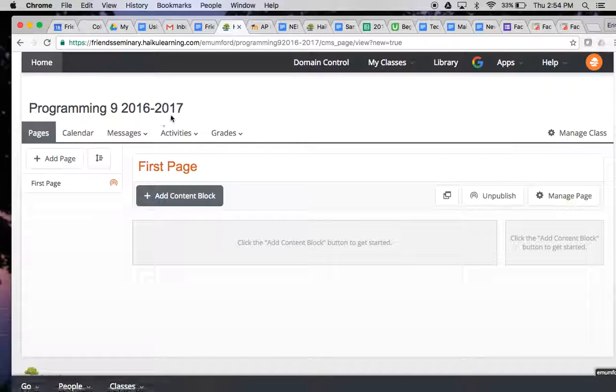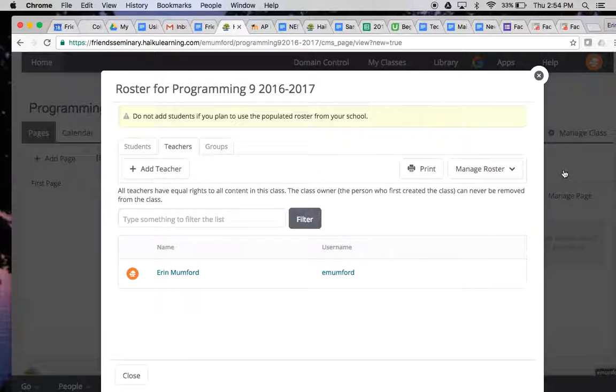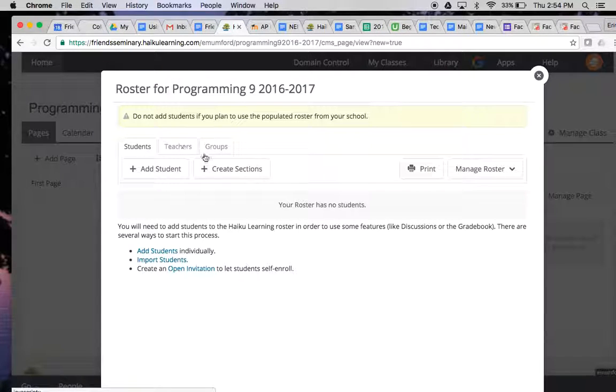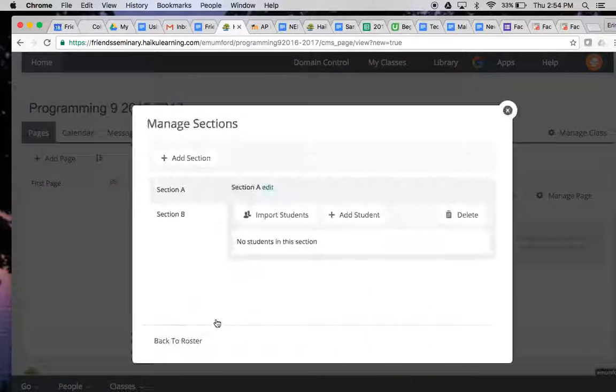And so now I've got this Programming 9, what I'm going to refer to as a master class, into which I'm going to import my rosters. So from there, I'm going to go over to the Manage Class menu and choose Edit Roster. And I'm going to click on Students, and I'm going to create sections. So click OK from the instructions.